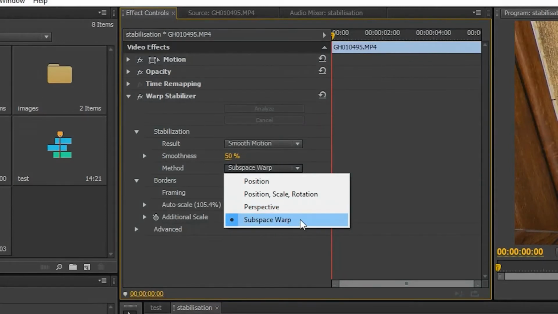Position, scale, and rotation will move your clip in position, rotation, and also scale. And perspective will try to shift the clip in all directions. And subspace warp will analyze some parts of your footage which should be shifted. This will give you the best results if you just want to stabilize a part of your footage, but it depends on the VFX you want to make, or the story, or whatever you want to make with that shot.